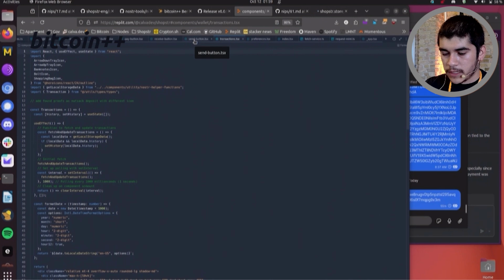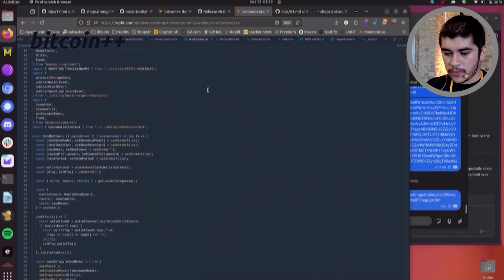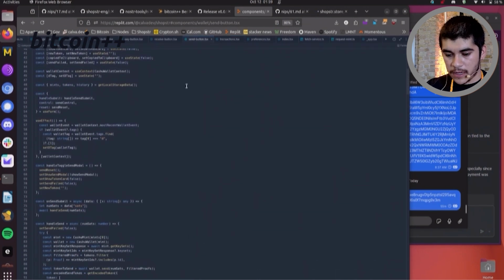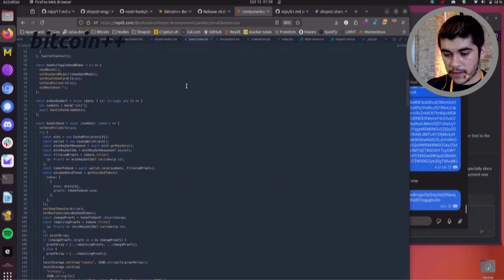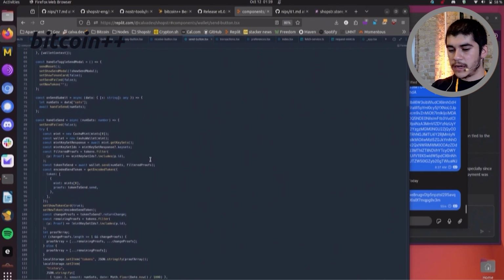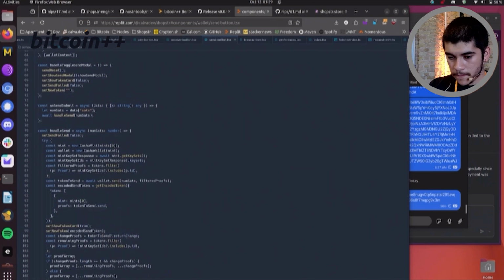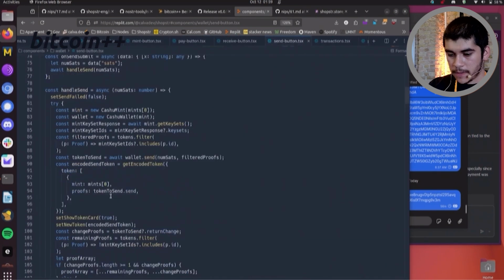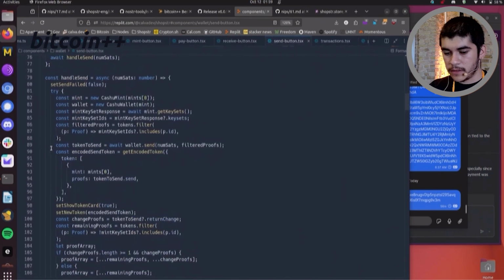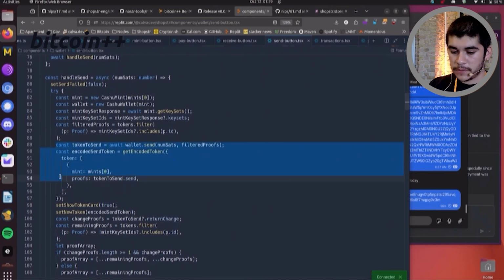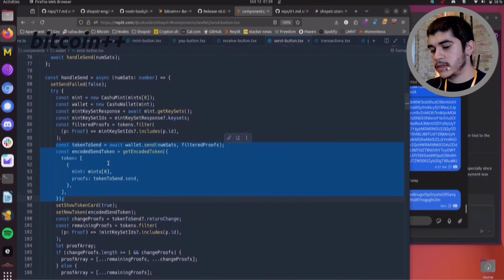And then sending also simply uses that Cashu TS function for send. So sending just passes in the filtered proofs. I filter the proofs to make sure that the proper key set is being used, and that the proper tokens are being used, the value that you want, and then it generates a new token, and you just encode it and send it over DM.